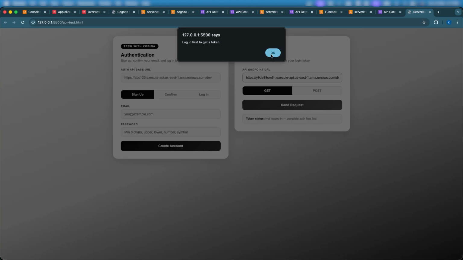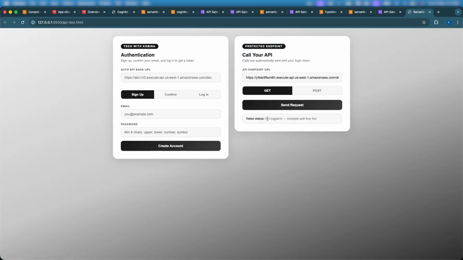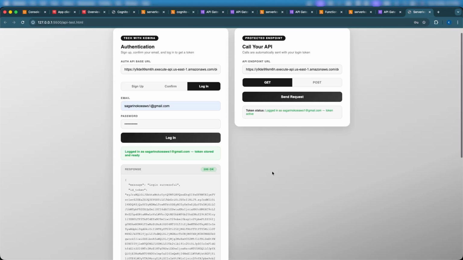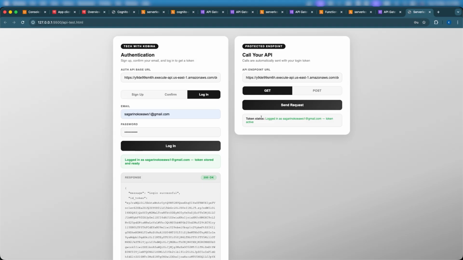Before I'm able to do this, they require me to get the token. So let me come in here, paste my base URL, and then try logging in with the credentials I used earlier, to see what happens. If I remember my password, hopefully I have it correct. Good. So now I'm logged in. Now my application shows that I've been logged in.